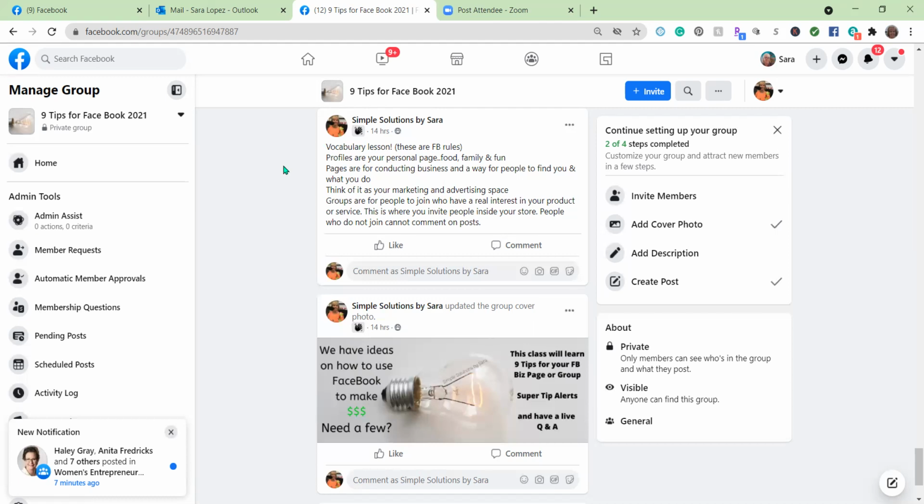And groups. Groups are for people to join. You can't comment, you can't share, you can't do anything in a group unless you're a member of it. So I know a lot of people like to create groups and they say, well, I don't have a lot of interaction. And I'm like, that's because even though it's a public group, you still have to join it.